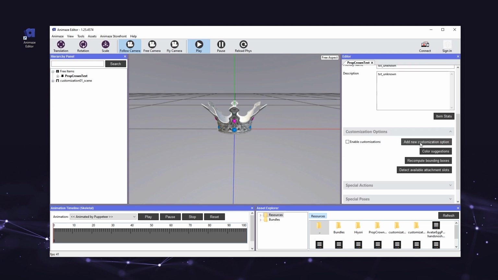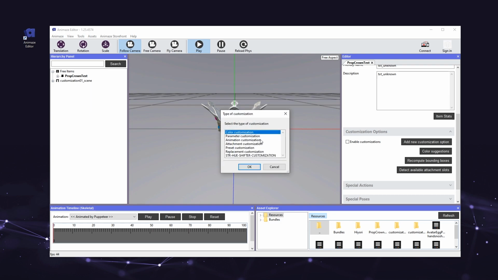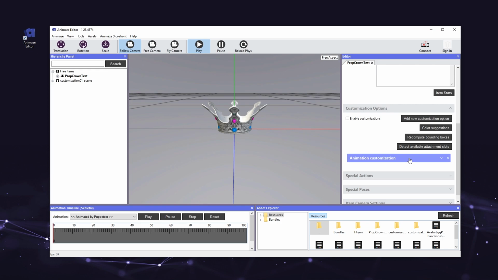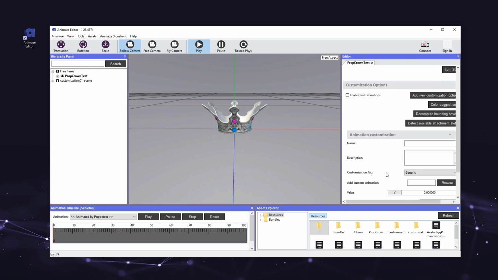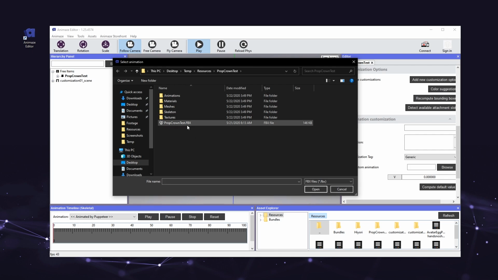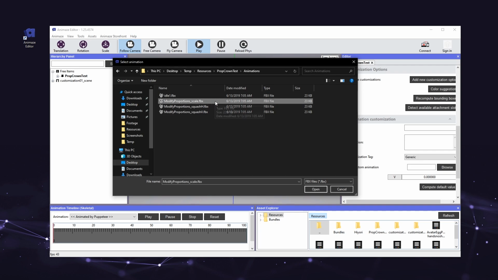Click Add New Customization option, select Animation Customization, and hit OK. Click the Animation Customization tab to expand it, then go to Browse, find the source folder that contains the prop's .fbx file, and open the Animations folder. Now, let's select the scaling animation called Modify Proportions_Scale and click Open.